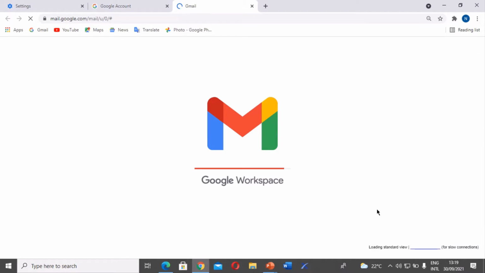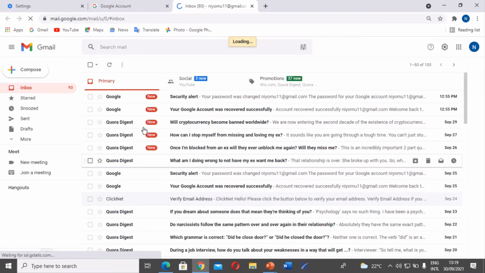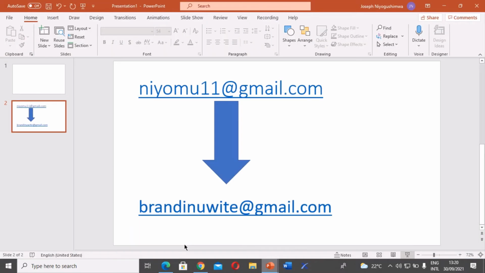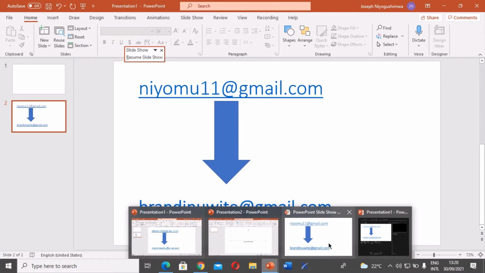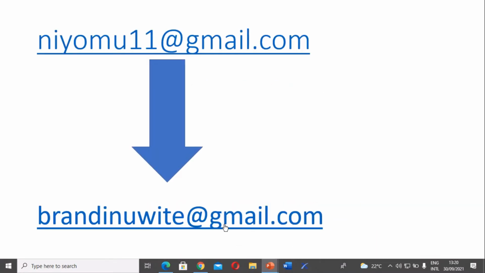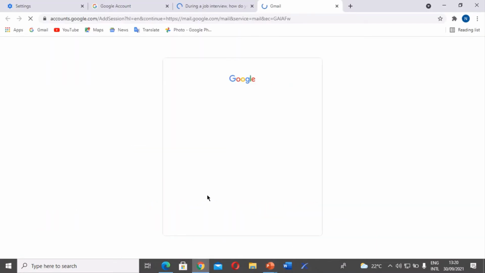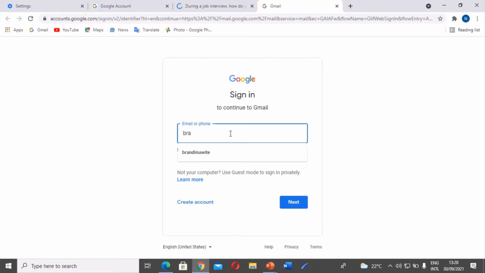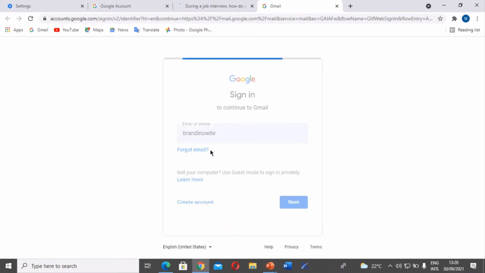You see in the first tab I have logged in with the first Gmail. Now I'm going to log in with the second Gmail. So I'm going to add the new account, then put in this second Gmail account, this one. I'm going to log in with this second Gmail account. You see this one. So let me click this one, and click next.